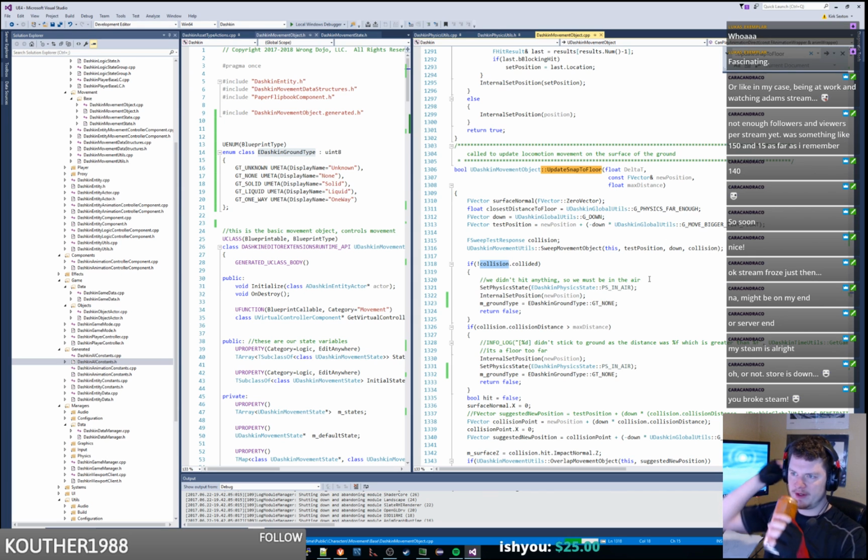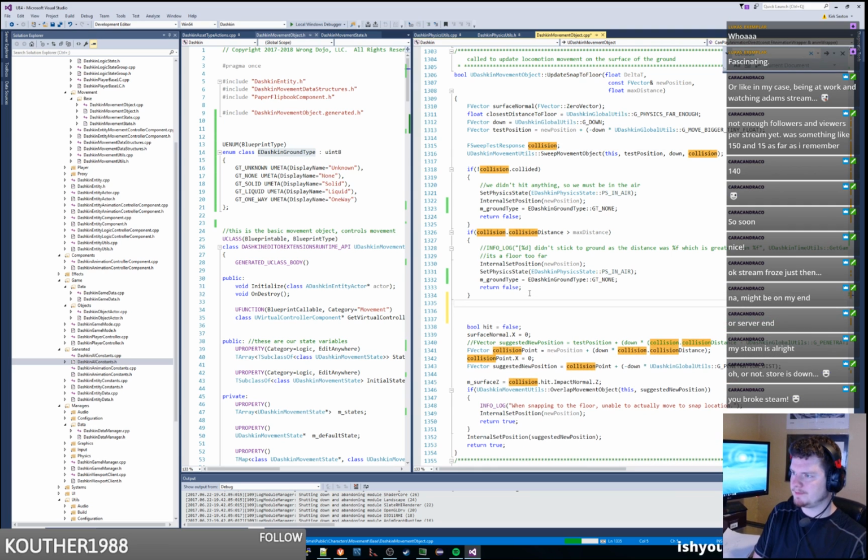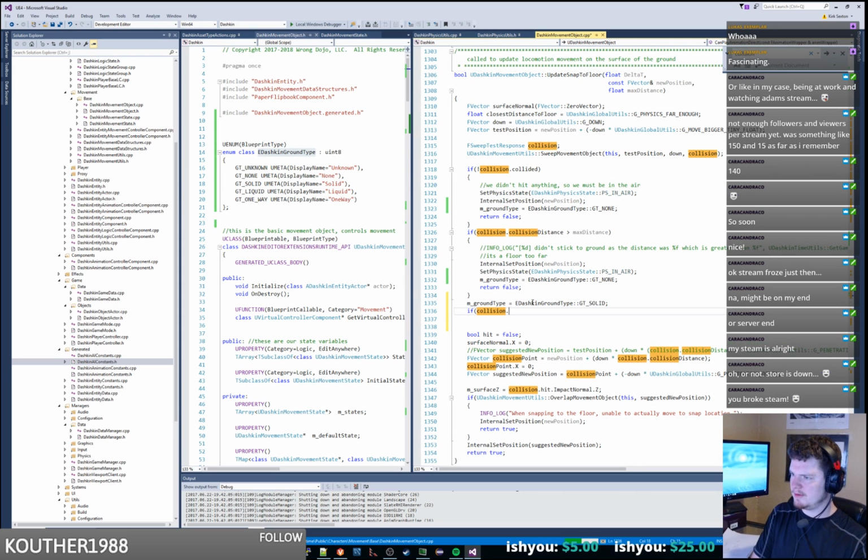And we'll get liquid eventually. But it's basically going to be this ground type. We're going to set it to E Dashkin ground type GT solid, and if collision dot hit dot, I need to look this up real quick.